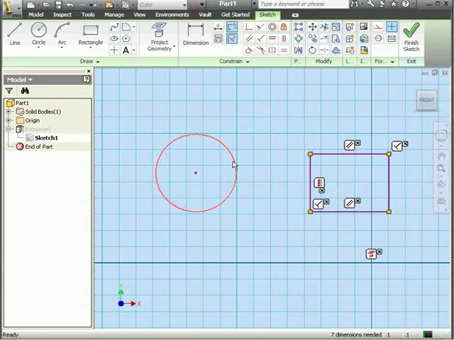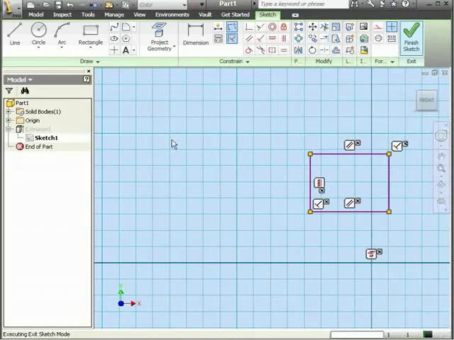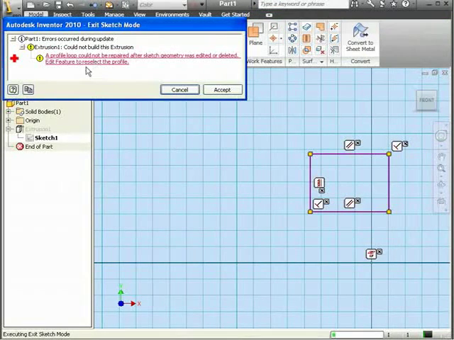Let's select and delete this circle and exit the sketch. We get a warning message. Errors occurred during the update. The profile loop couldn't be repaired. The extrusion couldn't be built. Our solution? We'll need to edit Extrusion 1 and reselect the profile.